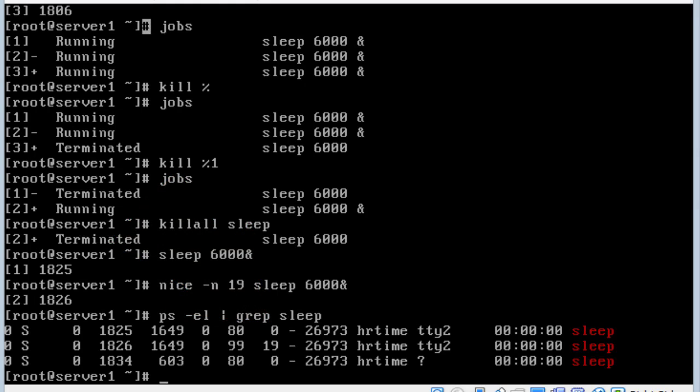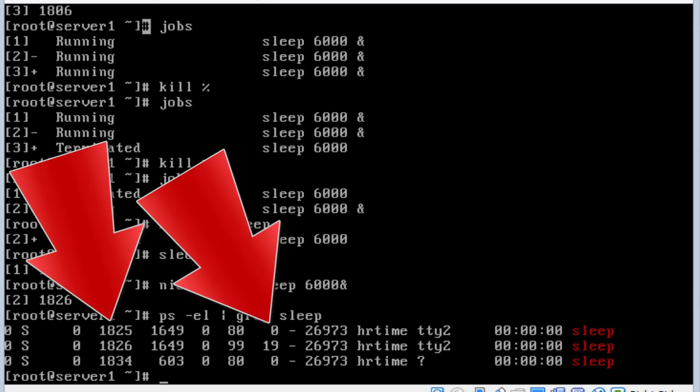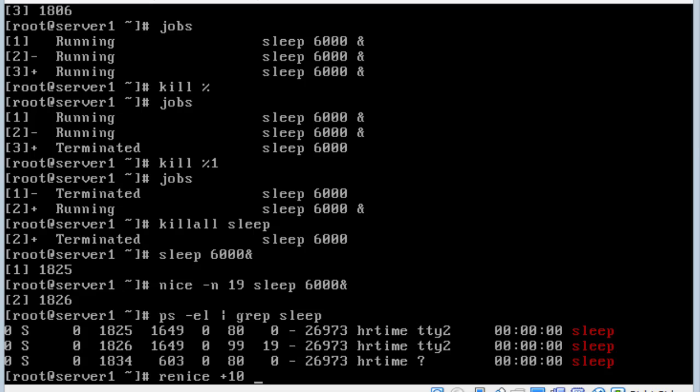Also, looking at the first column shows the process ID. The second column shows the parent process ID, which would be the bash shell that started the sleep command. So the 1649 is the parent process ID, and the 1800s are the process IDs of the 2 sleep commands. So it wants us to renice the one with the 0 nice value, and they want us to set it to +10, and we'll put in 1825. Of course, your number will be different than mine.